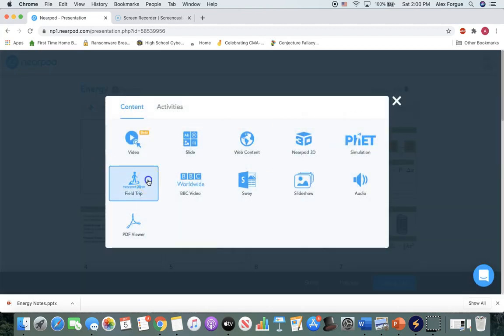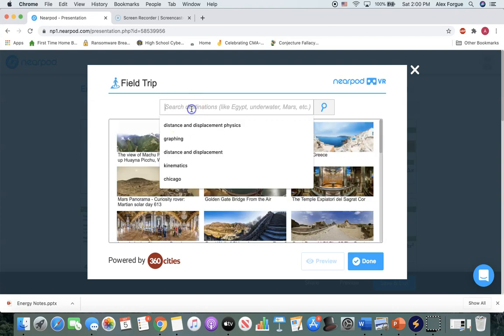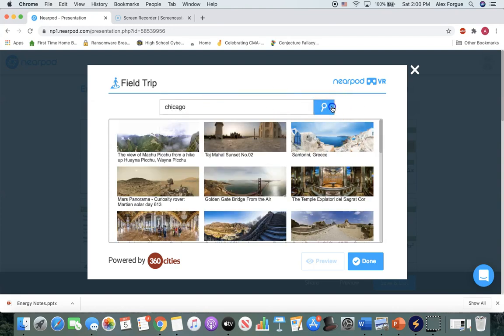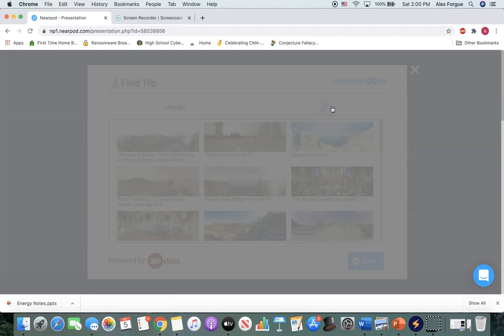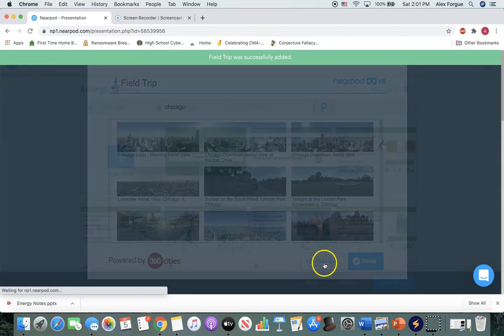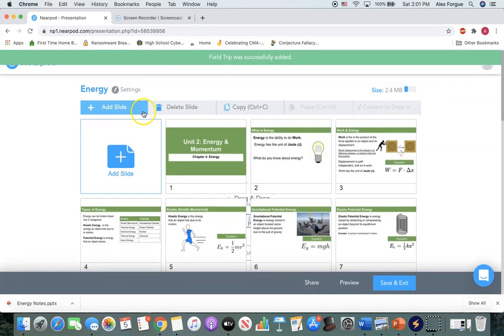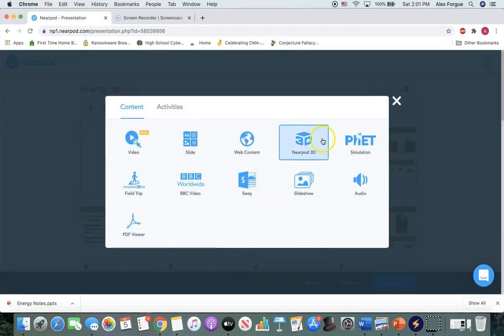They have these virtual field trips. So I want to put like one for Chicago. This is great for history if you're teaching like history or geography or something. And it's a little slow loading here on NearPod, but done. You can also preview it too. So I'll put that at the end. I'm not going to worry about moving that one.